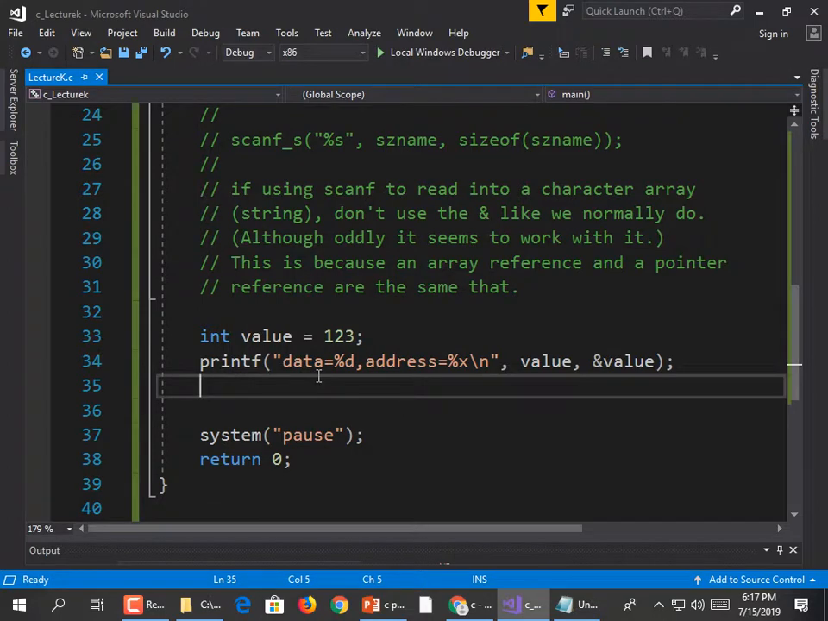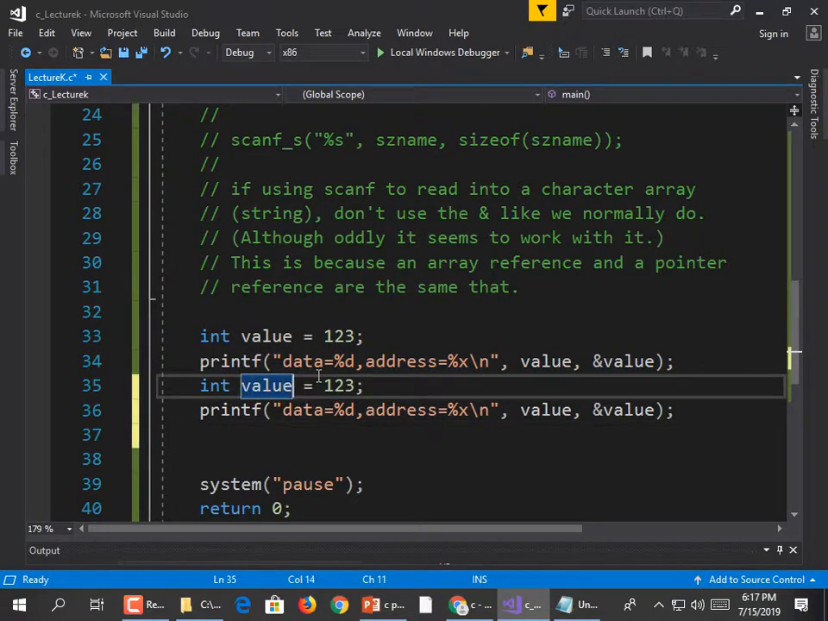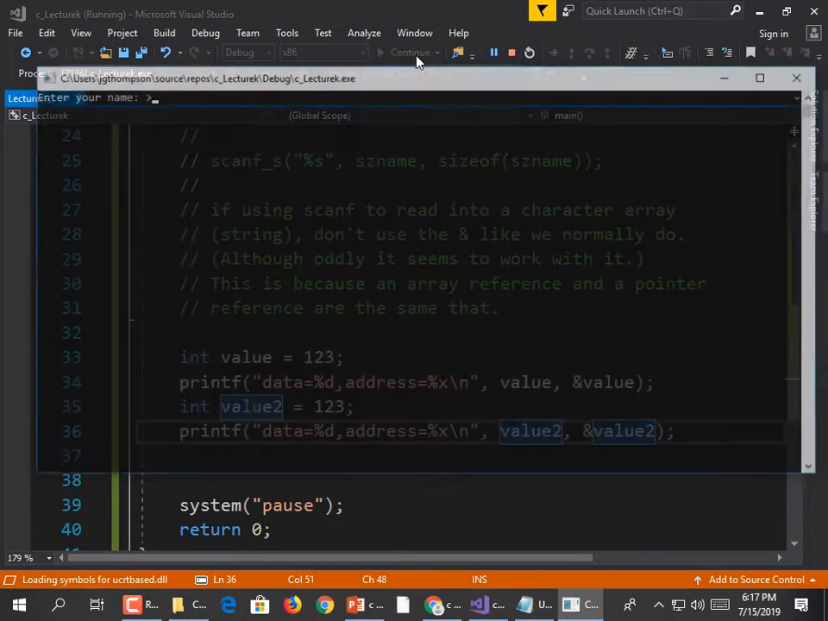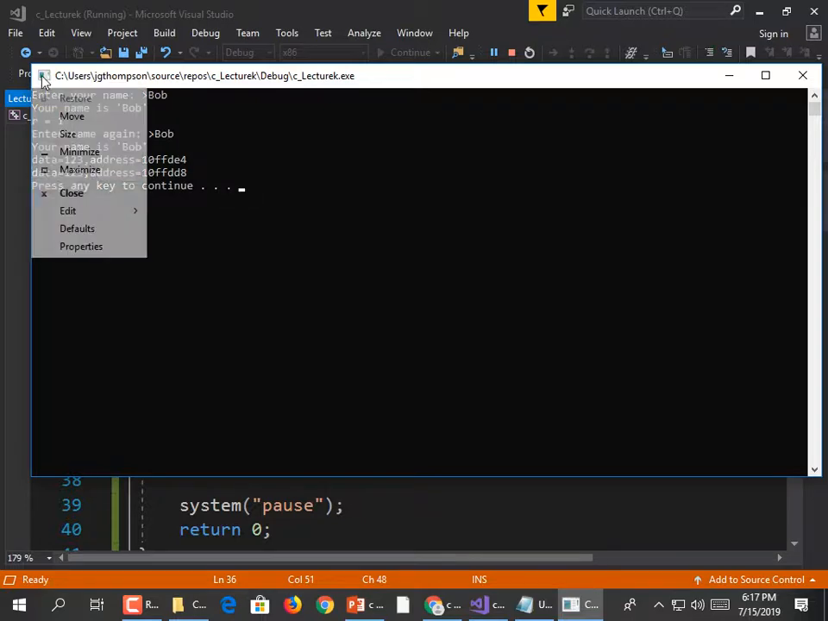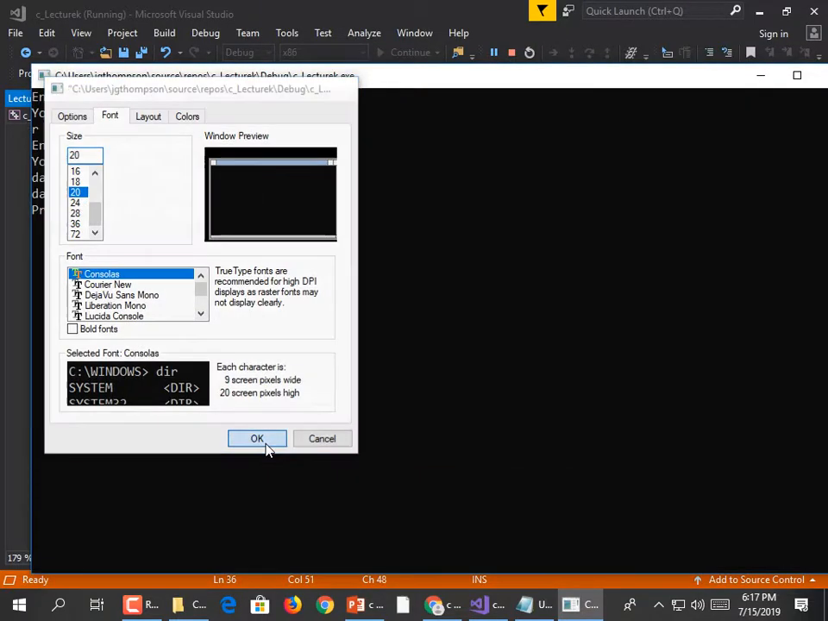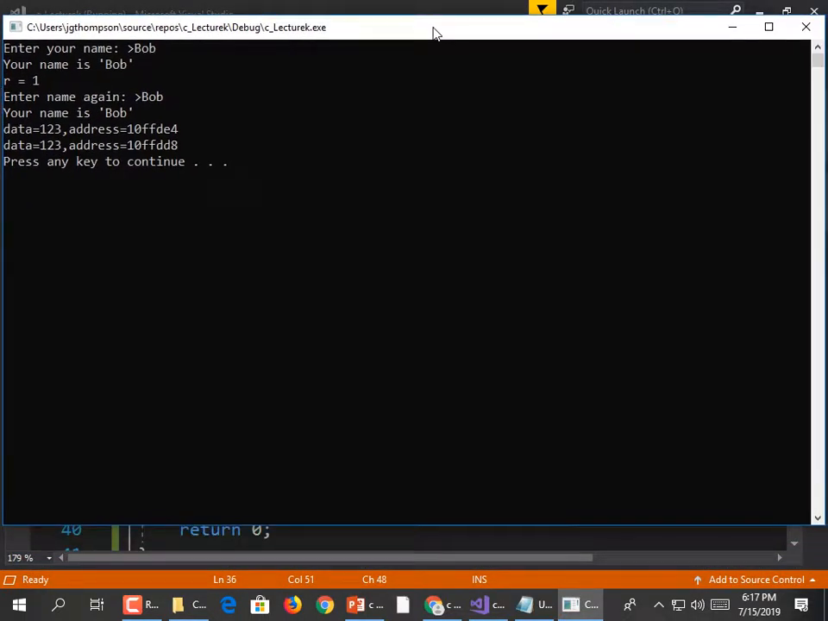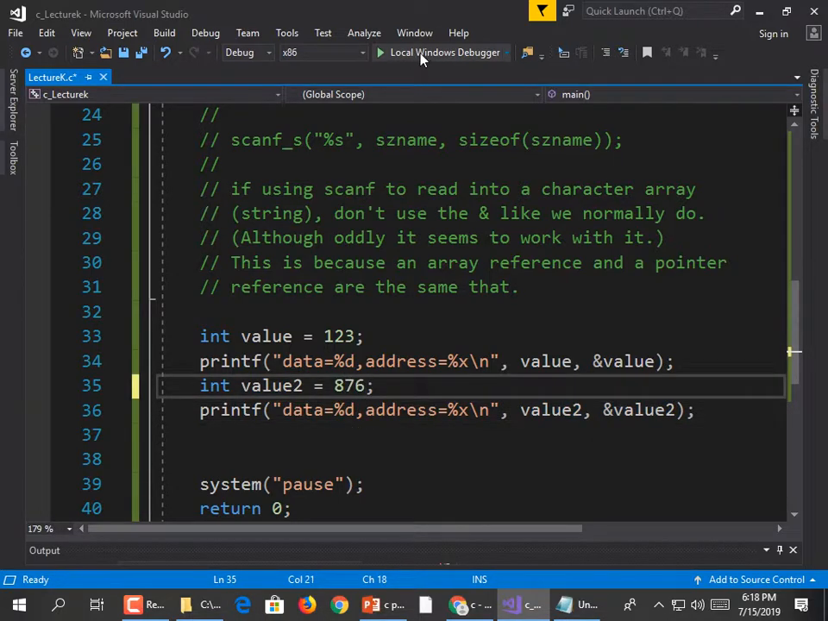If we create another variable, like int value2, I'm just going to copy these and paste them and change value to value2. All right, and we see here that they're stored in different addresses. Let me zoom in. Let me make the font bigger. So, this variable value is stored at this memory address. This variable is actually stored at a different address. I mean, it should be, right? Because they're holding different pieces of data. I made that one say 123 as well, but I didn't mean to. They shouldn't contain the same value. That doesn't prove anything. So I'm going to make that 876 or something other than 123.